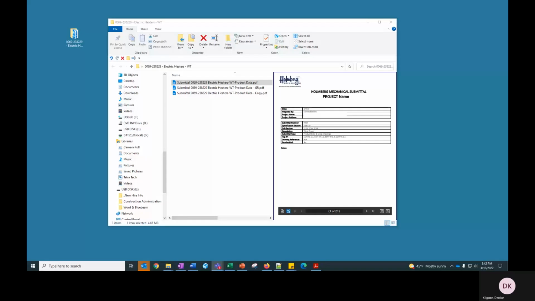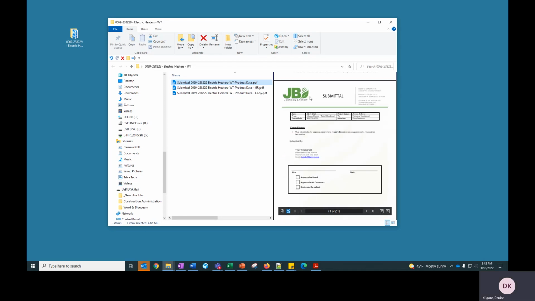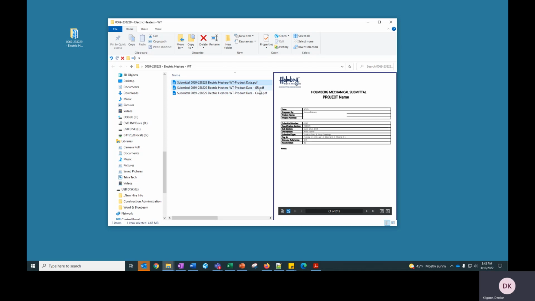Hello, I am going to do a quick tutorial with regard to the BlueBeam summary export that has been used with regard to the submittal review process. So a submittal document would come in for review, basic information from Johnson Barrow that the engineer would review.